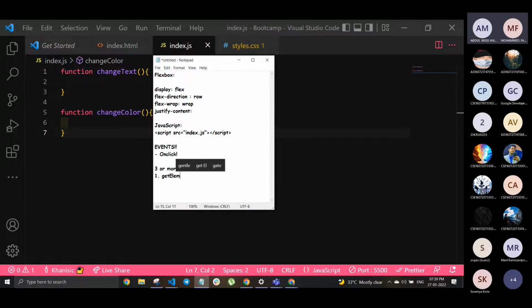First is getElementsByClassName, then getElementById, and third is querySelector. Yeah, there are 3 ways.